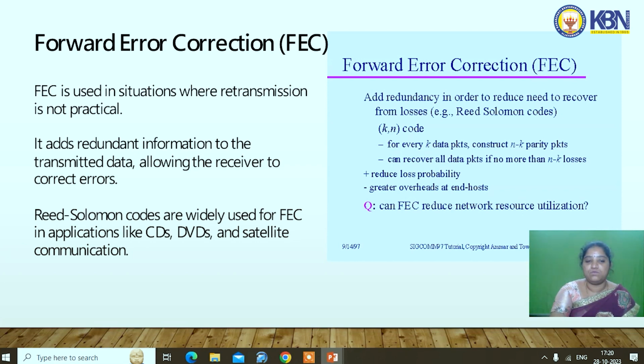Also the forward error correction code. In this forward error correction code, we need to recover from losses, that is Reed-Solomon codes. In this code, the data is constructed in a number of parts, including priority parts, and it covers all the data packets against more than n losses. The plus point is reduced loss probability, and the minus point is greater overhead at the hosts.